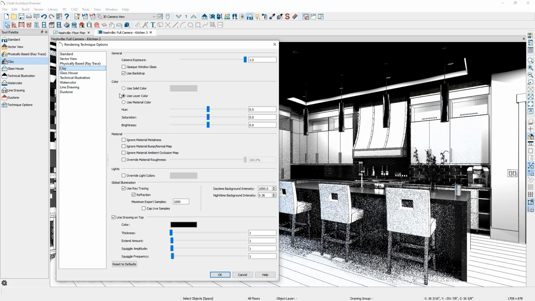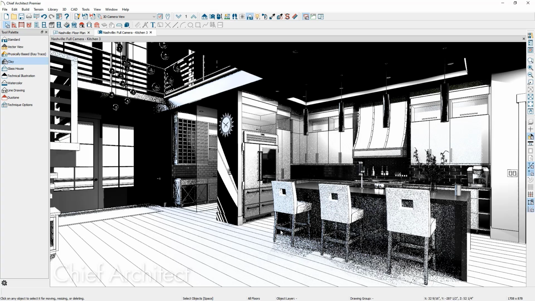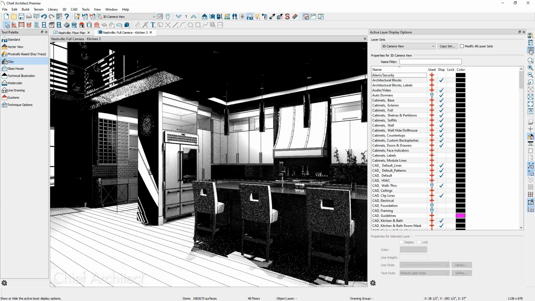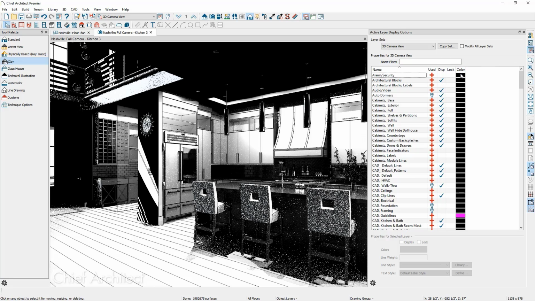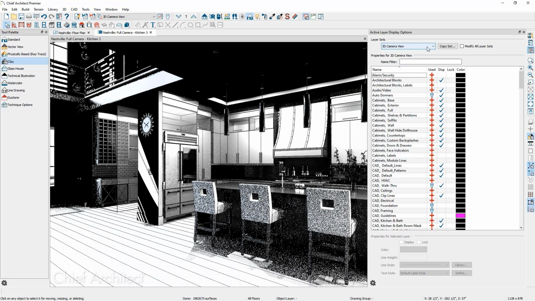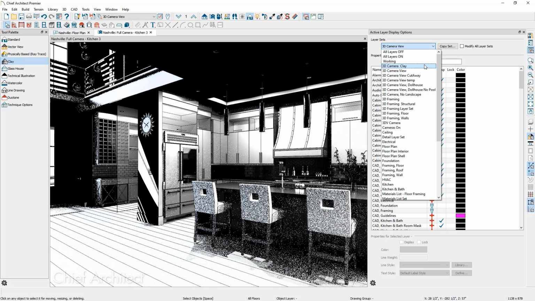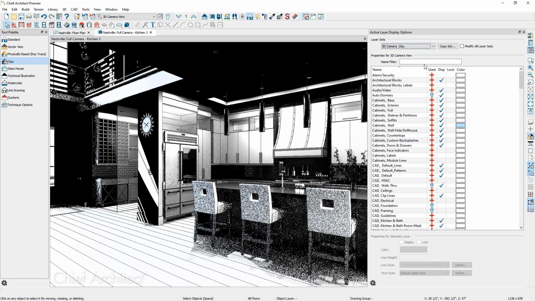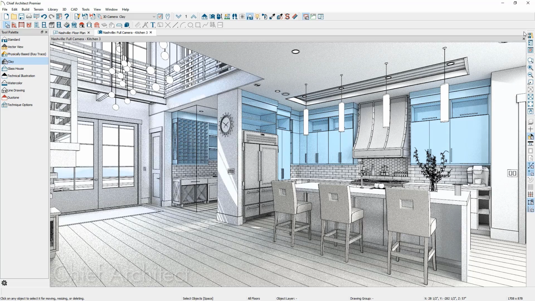I am choosing to use the layer color, and if we click OK to this dialog and open up our active layer display options, you can see that in the current layer set, my layers are set to a black color. If we select from my layer sets dropdown, I have a layer set specifically for clay rendering that changes the color of all layers to a white color except for the wall cabinets layer, which I have set to a light blue color.